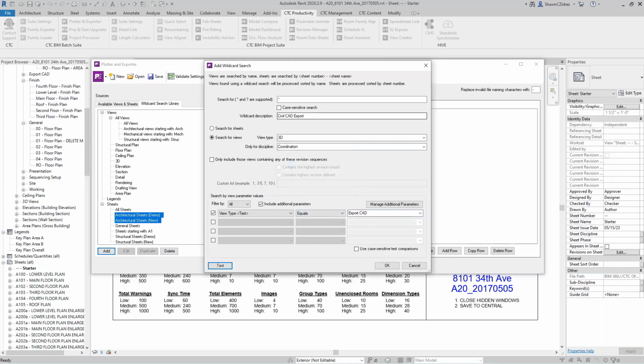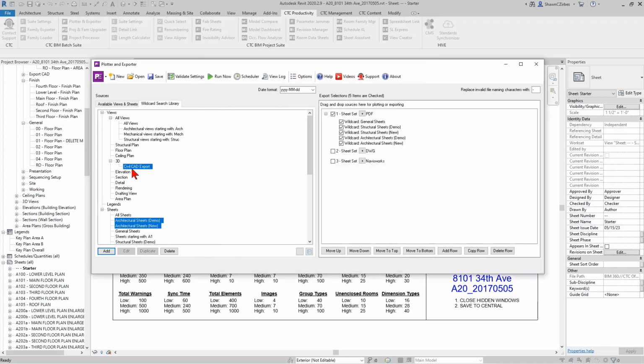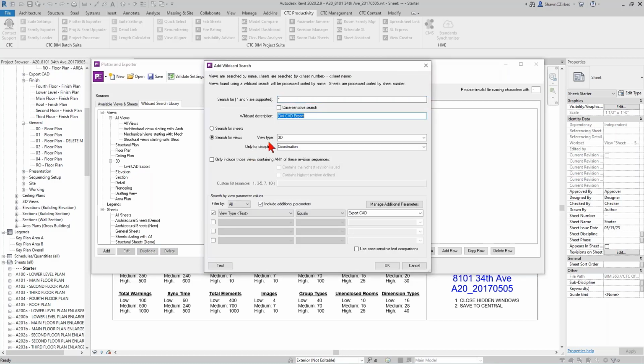And if I test this, apparently nothing was found. None of my views equal that. Well, that's okay. If I don't have any, then it won't actually do the export. I'm just going to click OK on this. And I'm going to duplicate this. Let's copy it, and let's do another one for basically all view types. And I'm going to leave the exact same settings, retest. There's nothing. Search for views, include by view type where it equals export CAD. It should have those.